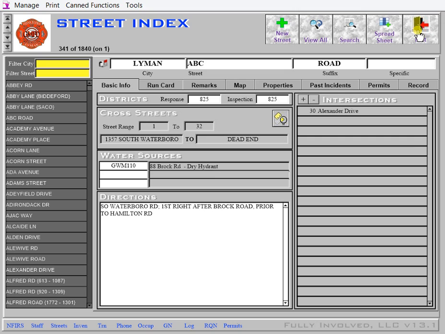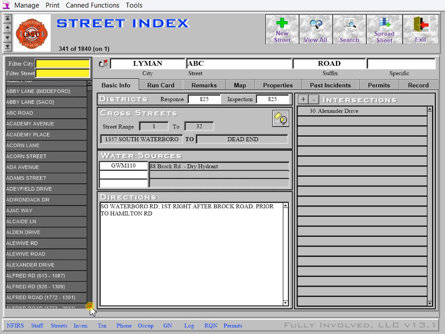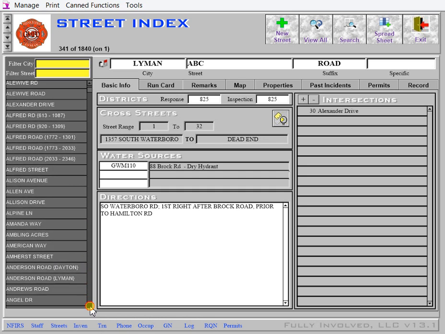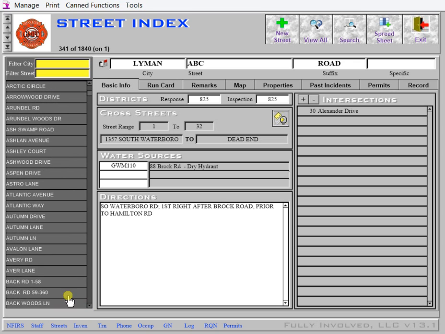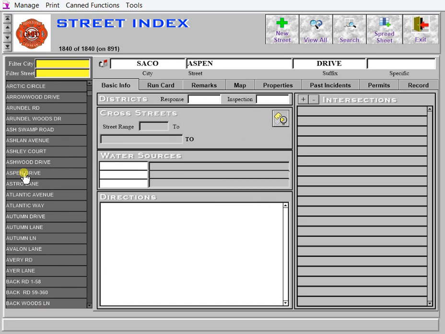The next thing we're going to talk about, and this is kind of a larger change, is what's called navigation bars. Right now I'm in the street index, and when I look on the left, I see this darker gray area. This is what we're calling a navigation bar. This just allows me to see all the records that exist. Even though right now I'm looking at ABC Road, I can quickly say I want to go to Avalon Lane, and it will click me over there. So I can click between streets as I want.